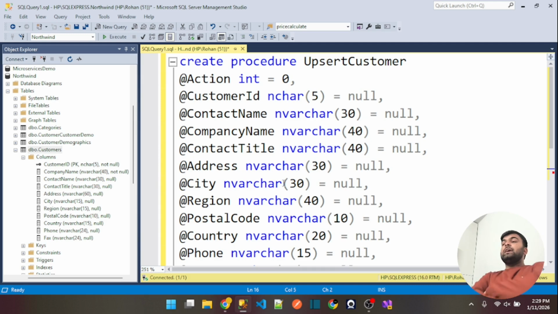Suppose I pass the action value as 1, it would be considered that I am going to insert the value in the table. Whenever I put the action as 2, it means I want to update the data. So you have to make sure of this very well, what things you want to execute.